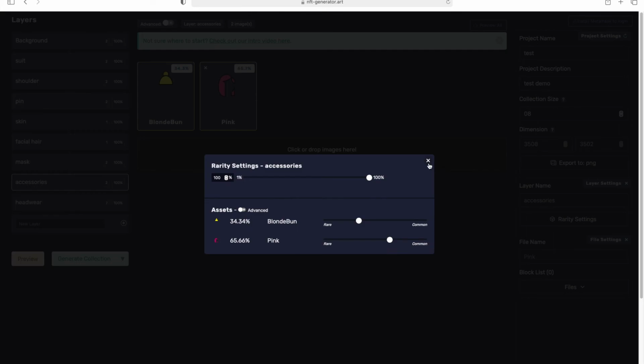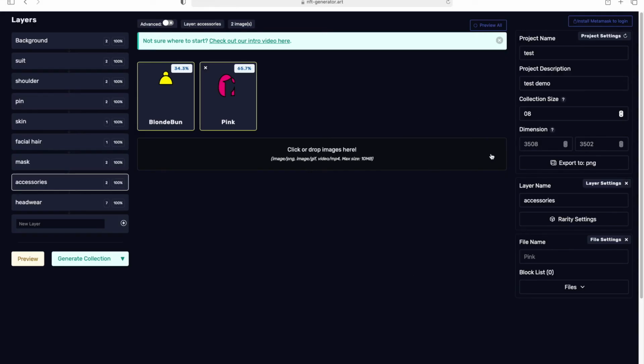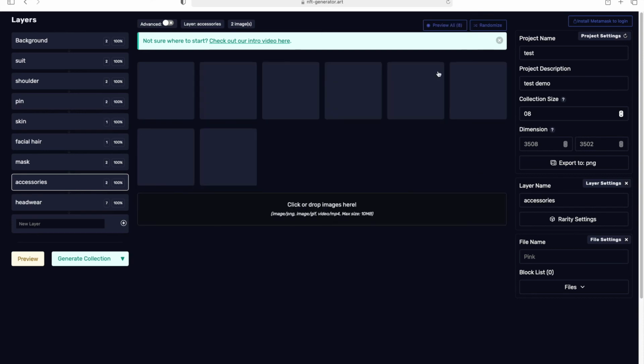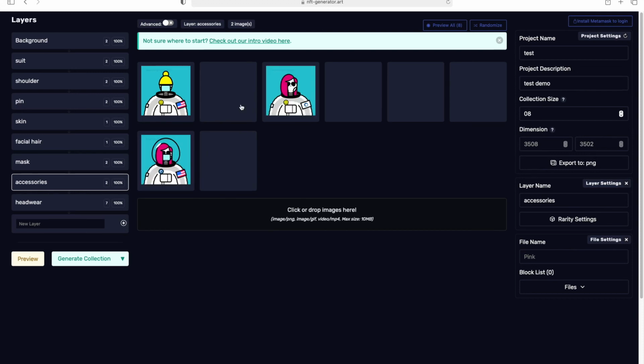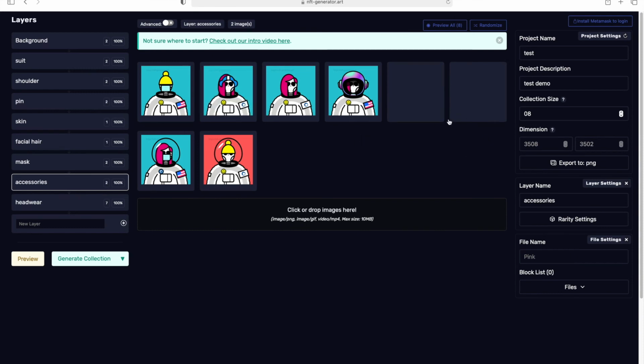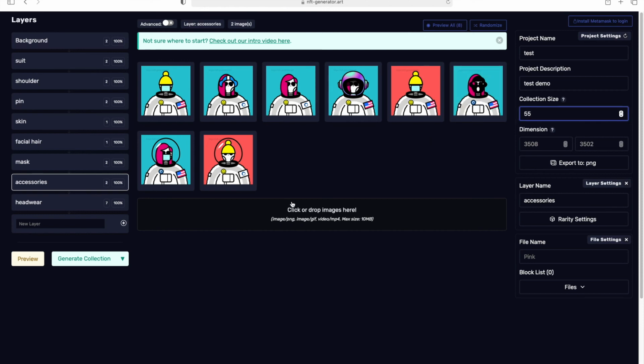So I am pretty much happy with the settings. I don't have any problem with that. And there is an option of preview all. We can actually see what kind of images would be generated after the execution of this particular workflow. And as you can see, these images are popping up, and this is one kind of output that would be generated. If I keep the collection size at 55, it will create that kind of collection, but I am pretty much happy with the current collection. So let me just generate collection and run this button.